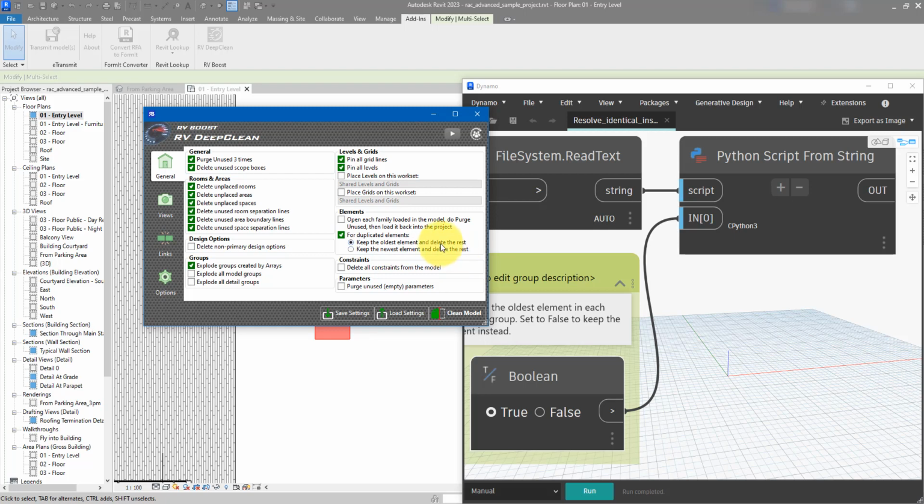But in addition, I have so many more ways to clean up the file, like purging unused scope boxes, purging rooms, areas, or spaces not in use. Even more here, I have purging design options, purging array groups, exploding all groups if I want to, deleting constraints from the model, or removing empty parameters and so on.